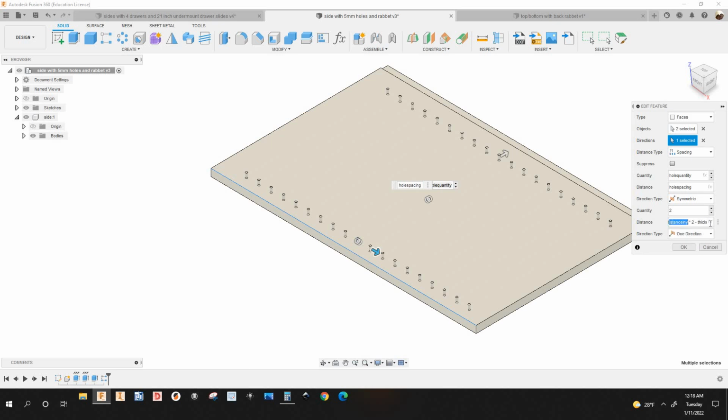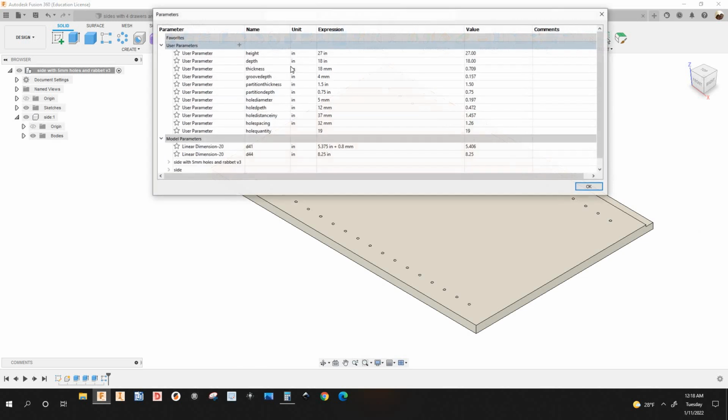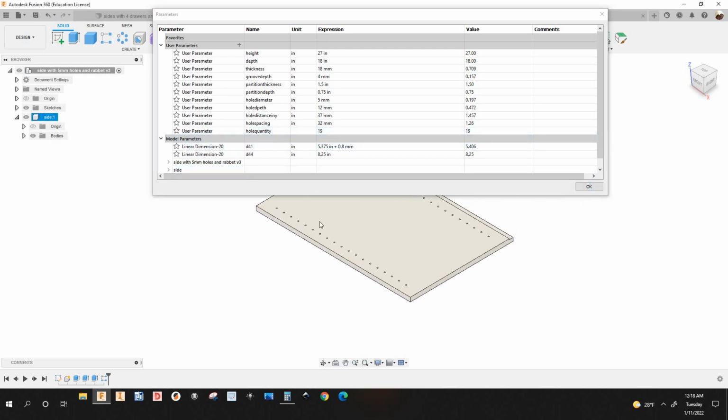But before I show you this, I'm going to hit cancel. I'm going to go to change parameters and show you those parameters: hole distance and hole quantity. See it right here. The spacing between each hole is going to be 32 millimeters, and this is the hole quantity, which is 19. So I've got 19 holes, 19 this way and 19 this way. I'm going to click OK.